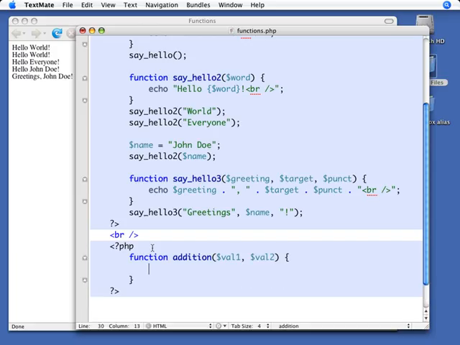So we know how to add two values together. That's easy enough. Let's say sum equals value 1 plus value 2. Okay? Now, sum wasn't a variable that existed outside of the function. It wasn't an argument that was passed into the function. It is being declared inside the function, and it's going to be used by the function. It exists so the function can use it. Let's go ahead and do an addition. Let's say echo back the addition of 3, 4. And then let's put our semicolon at the end.